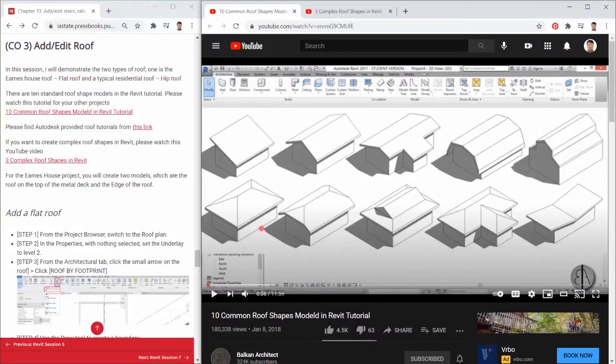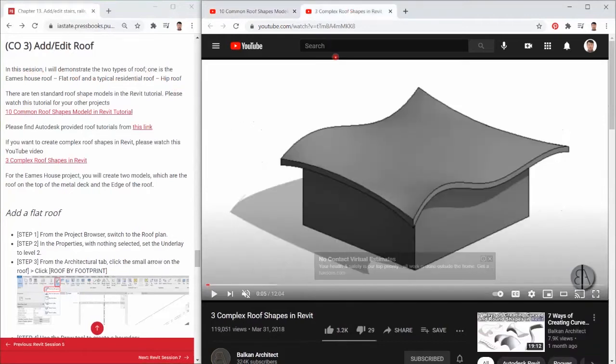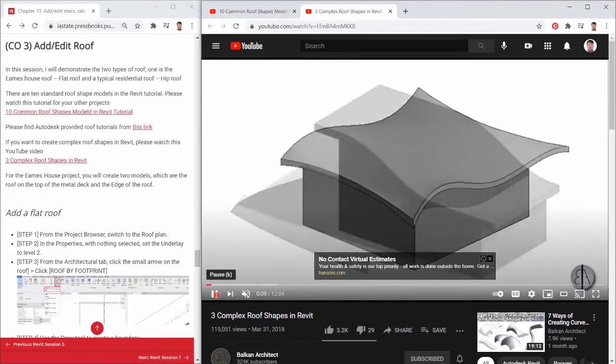There are 10 standard roof shape models in the Revit tutorial. Please watch this tutorial for your other projects. You can find the link in this textbook. If you want to create complex roof shapes in Revit, please watch this YouTube video. You can find the link in the textbook.